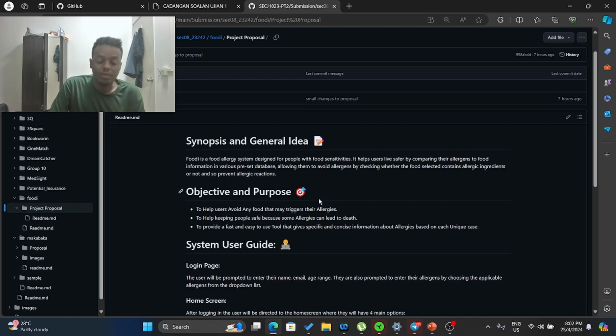The purpose and objective behind the program is to help users avoid the allergens which trigger their allergies, and also to make people safer, because allergies can lead to death. It has to provide a fast and easy-to-use tool and give specific and concise information about the allergies based on each unique case. The system will help the user by identifying whether the food they're going to eat or are looking for could have a chance of containing any allergic ingredients, and then immediately notify them.